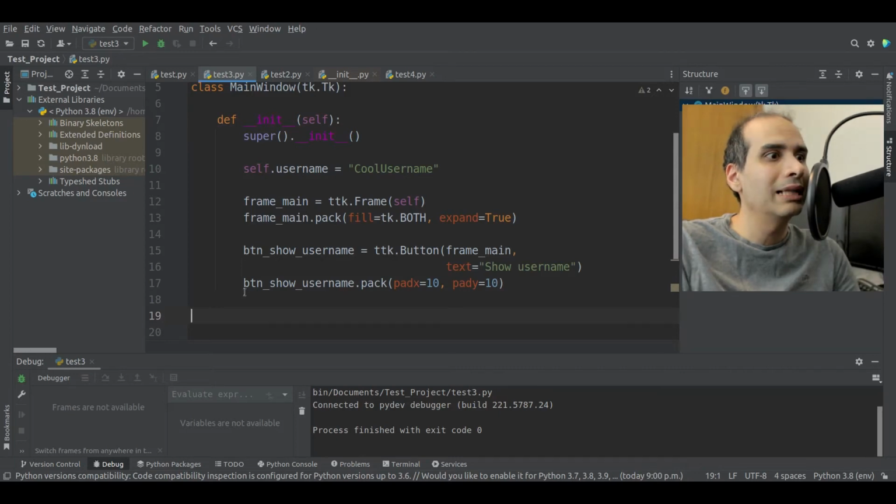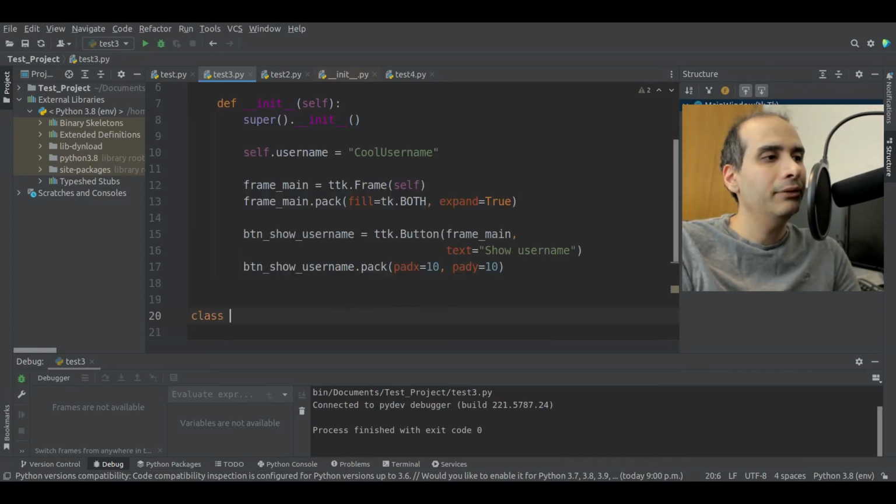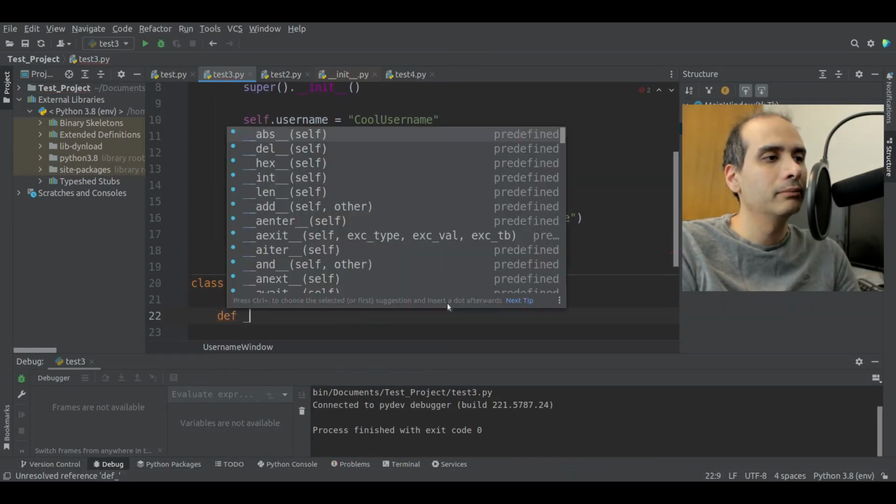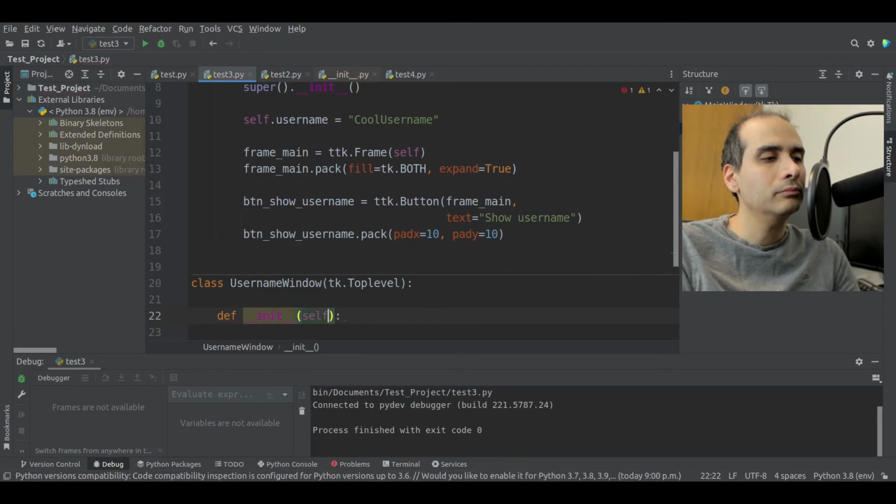So it's going to be another class. So class UsernameWindow. And this is going to be from tk.Toplevel. There is no ttk.Toplevel, so that's why I have to use tk.Toplevel. Initialize it. And we're going to require a parent or a master.